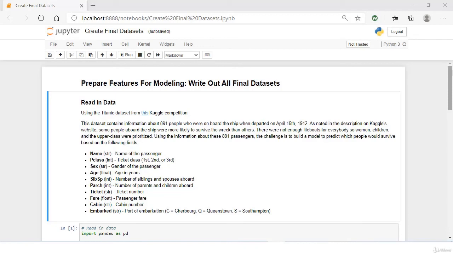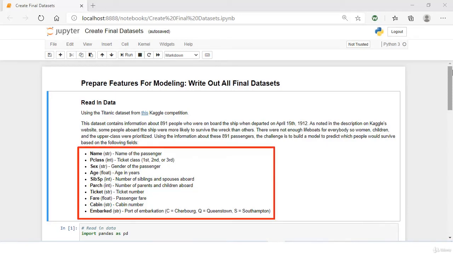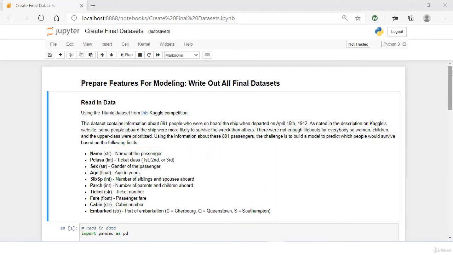We've already covered a lot in this course. Let's quickly refresh on the set of features that were there in our data set at the start of the course. We had the name of the passenger, ticket class, first, second, and third, the gender of the passenger, their age in years, the number of siblings and spouses aboard, the number of parents and children aboard, their ticket number, the passenger fare, their cabin number, and the port they embarked from.